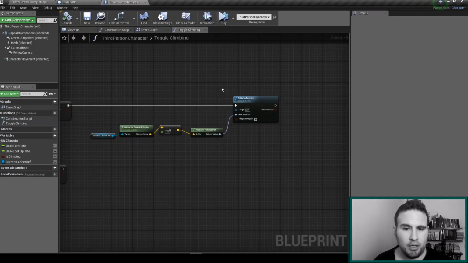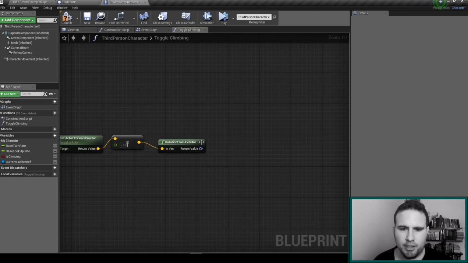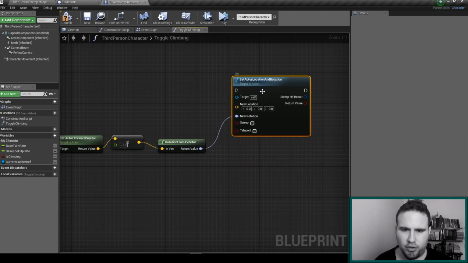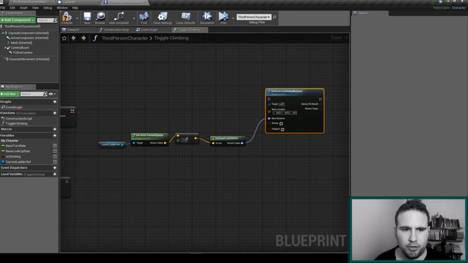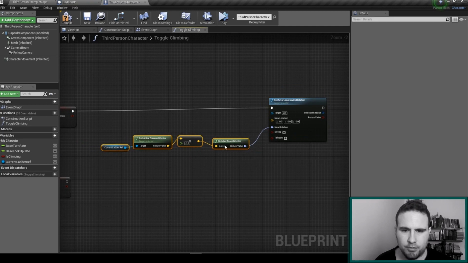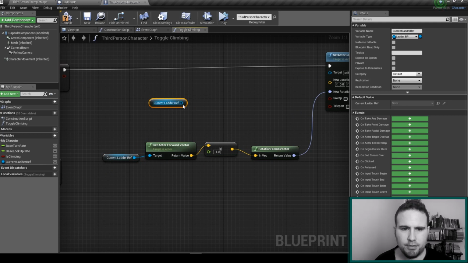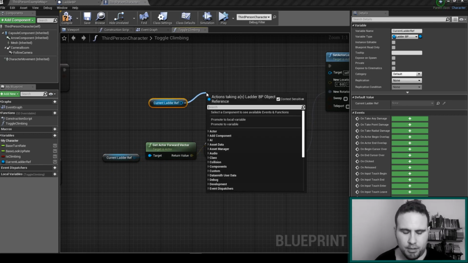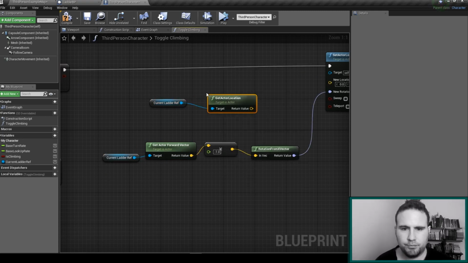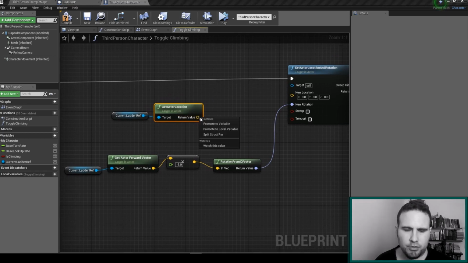Now let's find the location. So first of all, I can change this node from set actor rotation. You can just delete it and type set actor location and rotation. So I have a node for both. And reconnect here. And in order to get the location, we're just gonna, again, make myself some room here. I'm gonna grab the current ladder ref, copy paste it, and I will type out of here get actor world location.